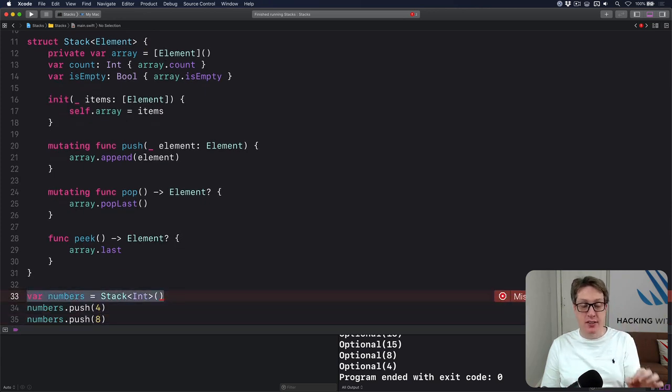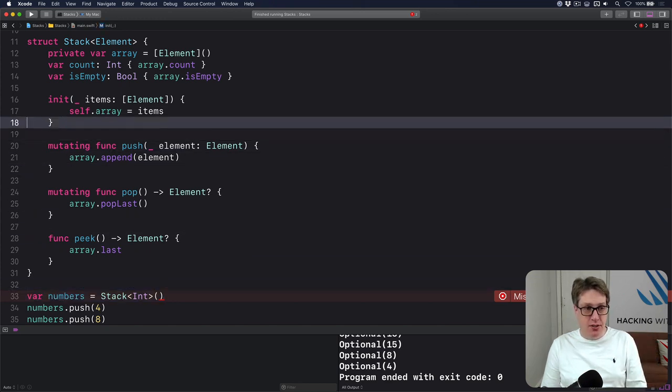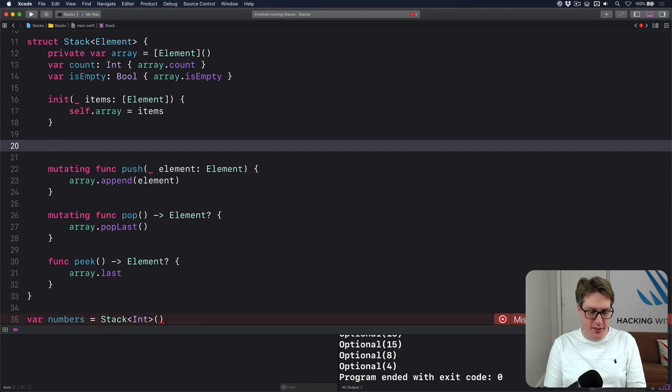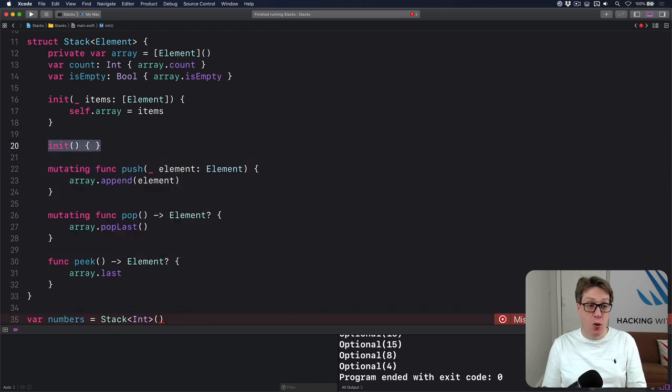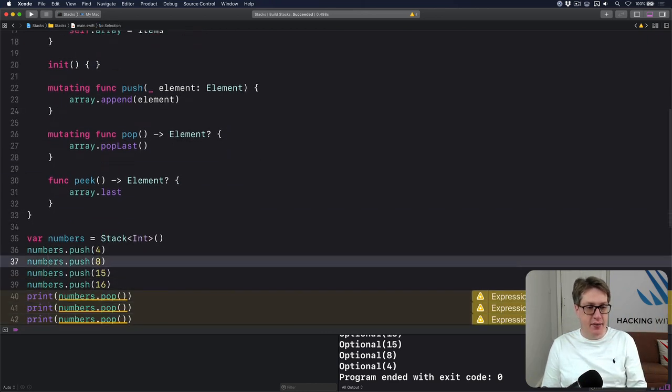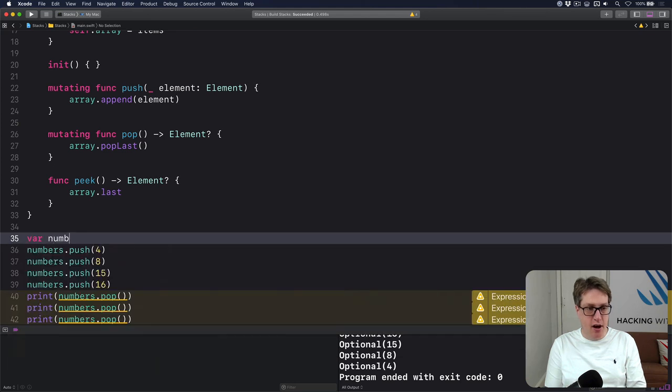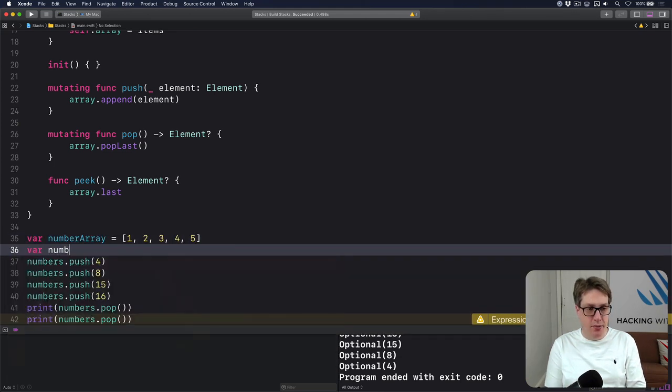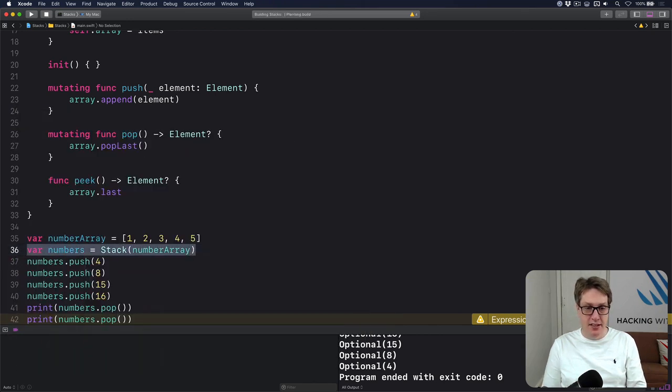This code no longer works anymore. That's because we've lost now the default synthesized memberwise initializer for our struct. It's gone. So we want to make that ourselves now. We'll just do init, and then open and close braces. Do no work in there at all, but give us back an empty initializer. We now also have the init items initializer. So we could, if you wanted to, make, let's say, here, var numberArray is an array of 1, 2, 3, 4, 5, and then var numbers equals Stack of numberArray. Let's pass it in and start working with it, like that.